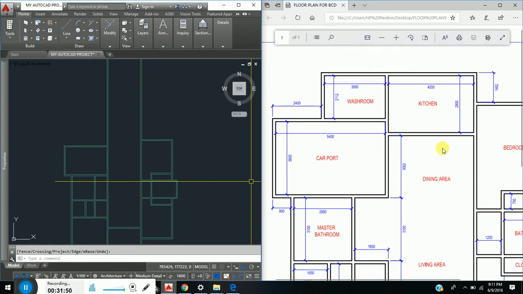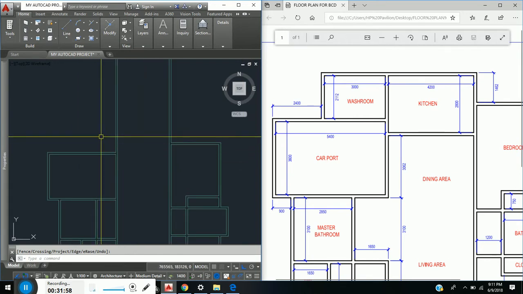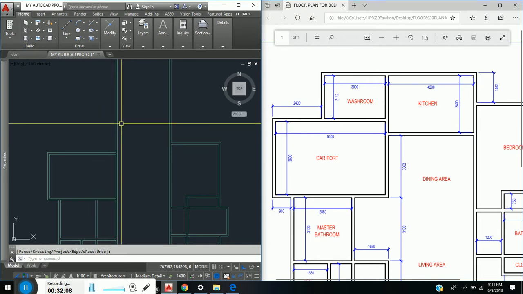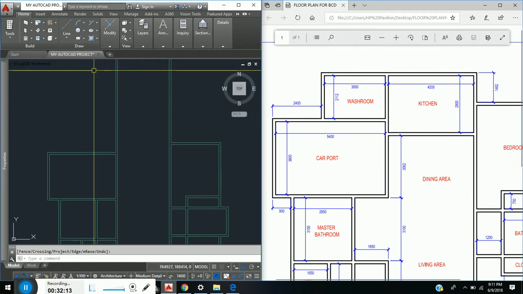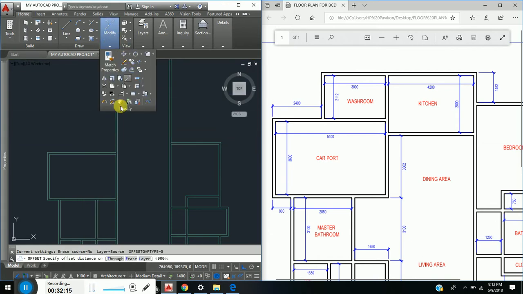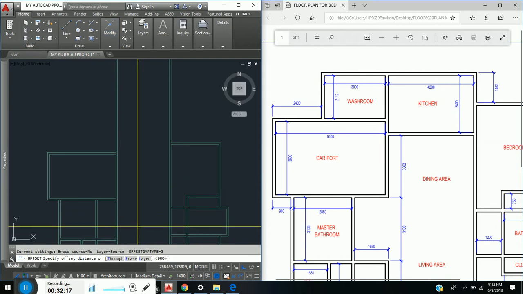Now let me scroll down to see what's behind this carport. There's going to be a closet created here. There's going to be a closet created in this area. Sorry, not a closet, a washroom rather, created in this general area. And the washroom measured from this wall in this direction is 3000. So let's do an offset of 3150. Enter, and it is measured from this wall in this direction.